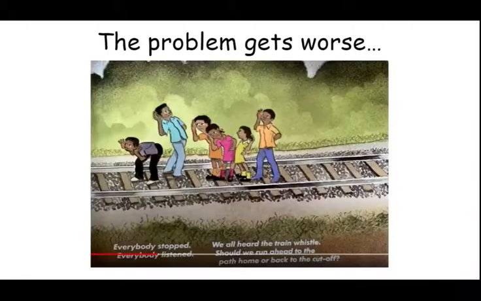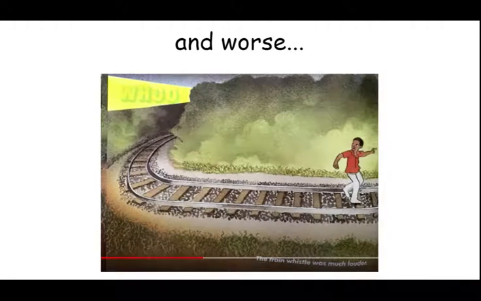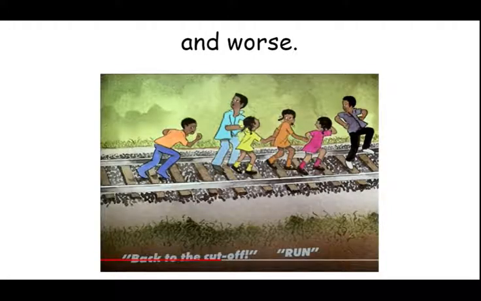And then in the middle of the story, the problem gets worse and worse and worse, right? Here they are. They hear the train whistle. Now it's getting closer. And they have to continue running. So now it's not just they hear the sound, but now it's getting closer, closer, closer. They've got to get off of there.